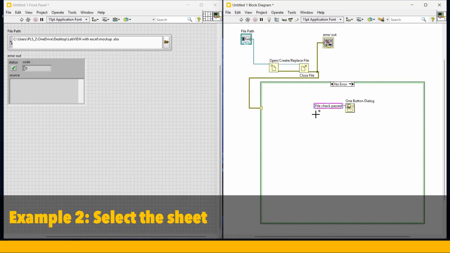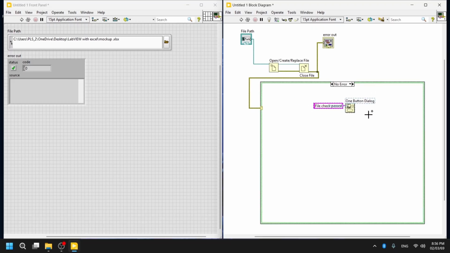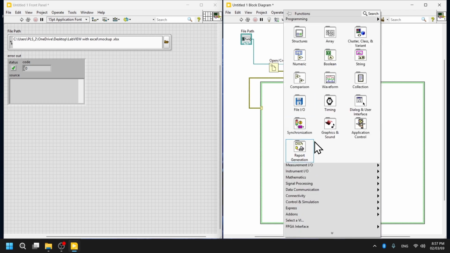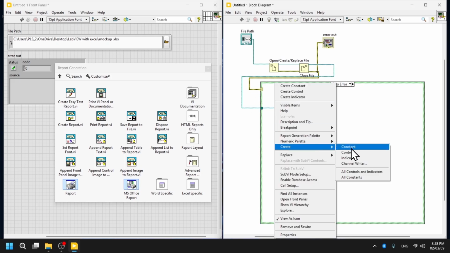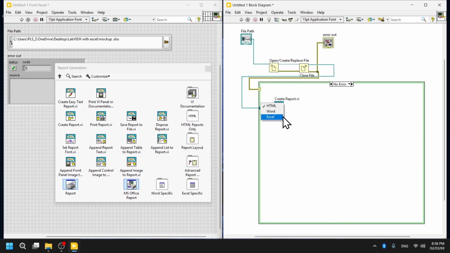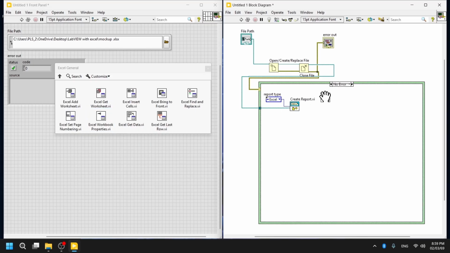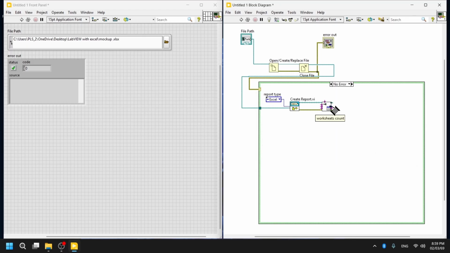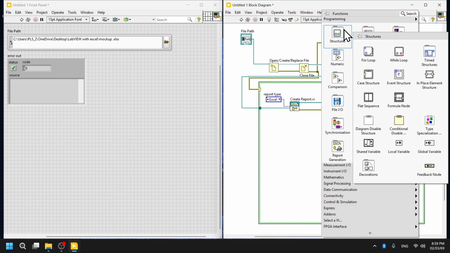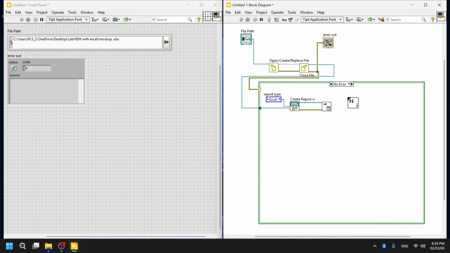Next, we will write the code to select the Excel sheet inside the no error case. This example is a bit complex. First, use the create report function. Set the report type to Excel to open the file. Next, use Excel workbook properties to count the number of sheets in the Excel file. Then, make a for loop to get all the sheet names.